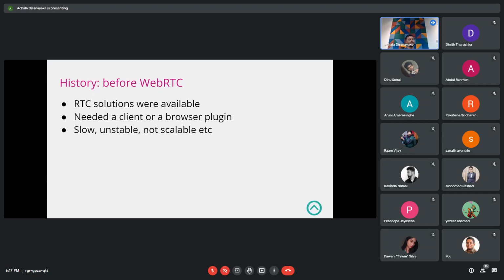But before WebRTC, there were real-time communication protocols, different types of things. I'm not going to dive into details, but if you remember, Skype was already there, probably under a different name. It also used a peer-to-peer communication method. But as you may already know, all those things had problems.